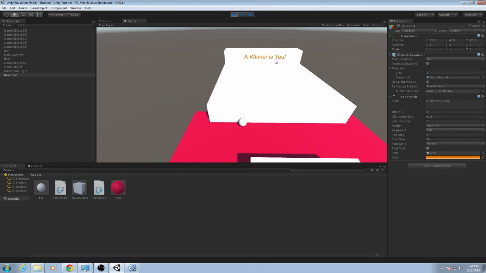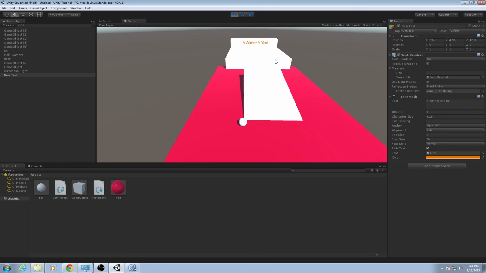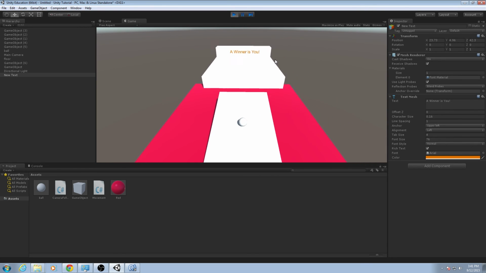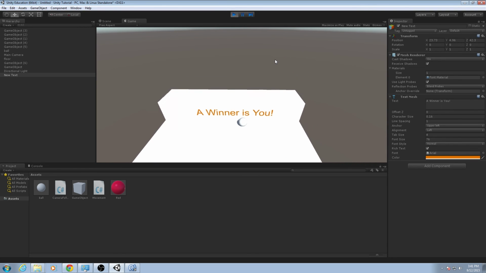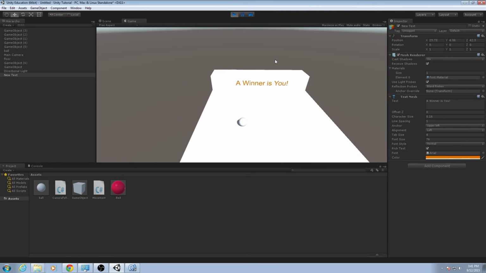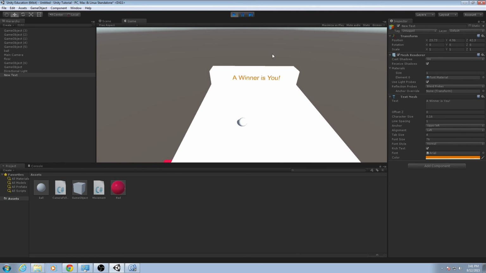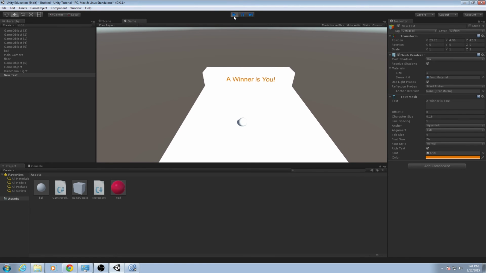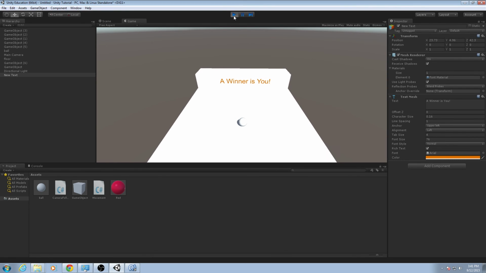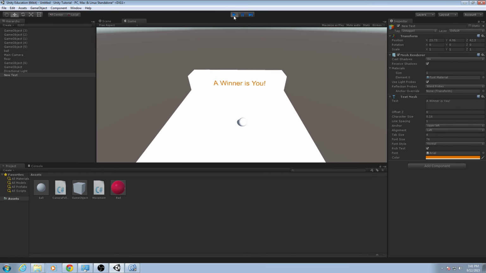Obviously, if we go around our ramp, we can't get up there. Winner's not you. But if we get up enough speed, we can win. So there we go. Really, really basic marble game. You can continue adding to this. There's a lot of room to expand on this game. It's a pretty simple concept with this basic level. Not much going on in it. It's easy to make a lot of new obstacles.